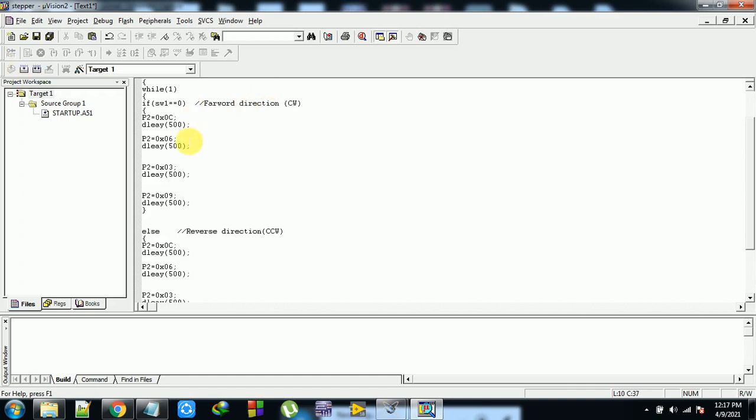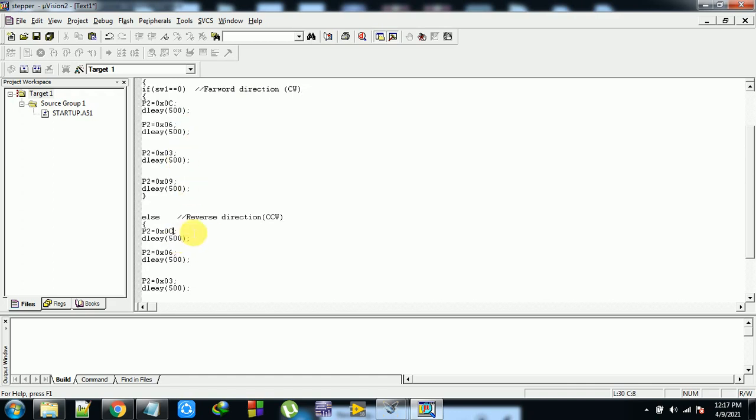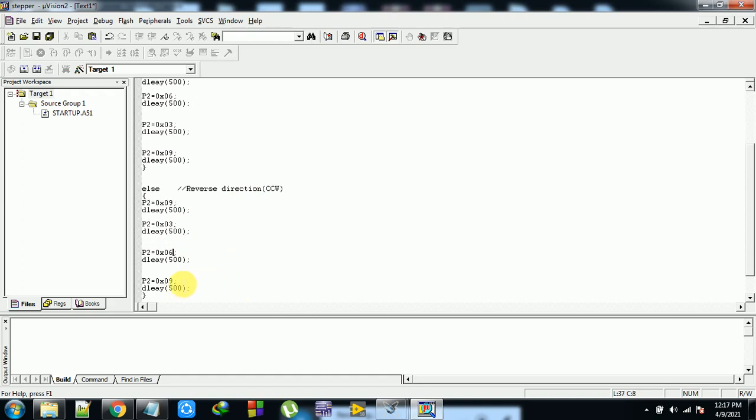Clockwise. So here if you want to run this thing in a reverse direction, 9, then 3, then 6, then C. Okay, so this is what I want to do. So completed. Code is completed.